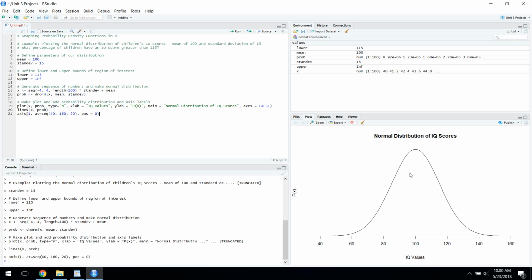Your plot is going to show up here to the right. And any values or variables that have been defined are going to show up here in the upper right. So we have our normal distribution of IQ scores. This looks great. It's a perfect normal distribution. Our axis labels work great from 40 to 160 in 20 integer steps. And then all of our values are defined up above. So this is the plot of the distribution.